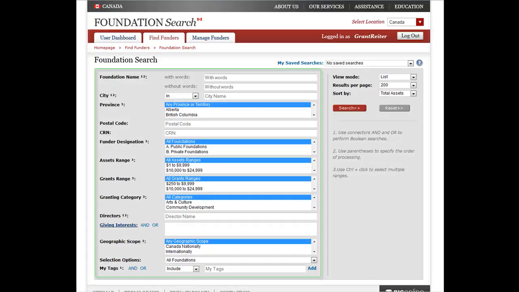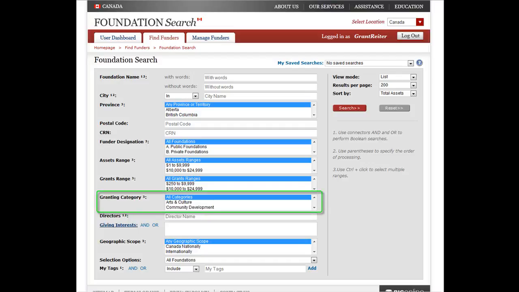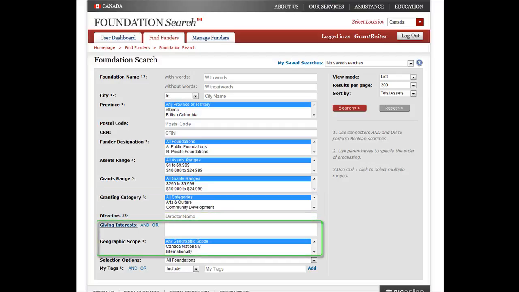On the Foundation Search page, there are options you can select to refine your search, and there are options you can select to display your search results. Under the search options, there are filters related to the foundation, including name, city, province, and postal code, as well as CRN, the charitable registration number, assets range, grants range, funder designation, and directors. Filters related to the foundation's giving activities, including granting category, giving interests, and geographic scope.